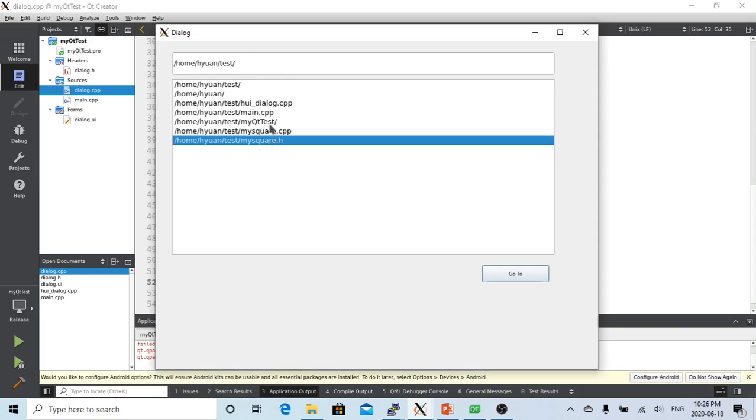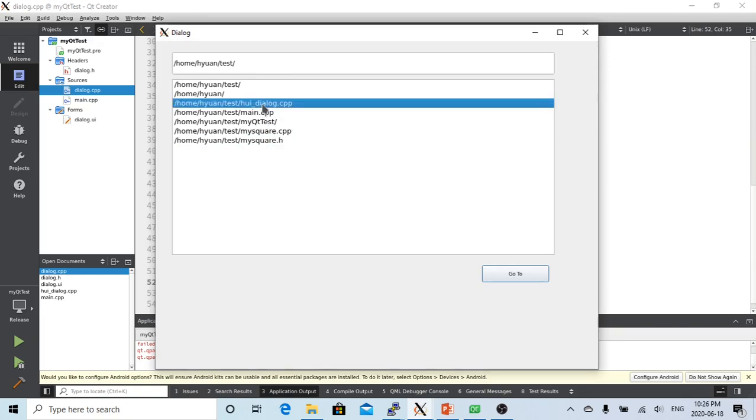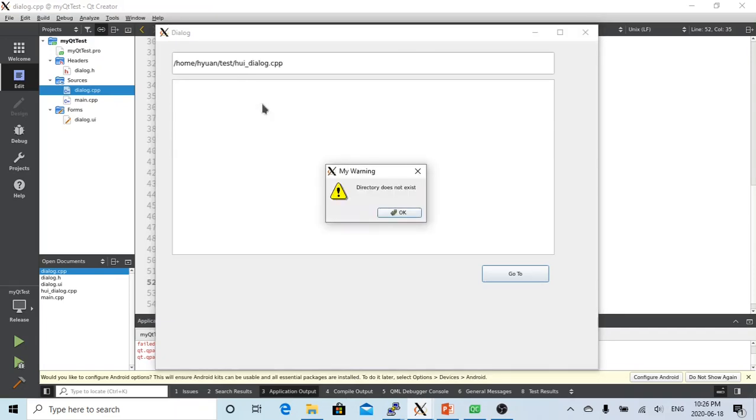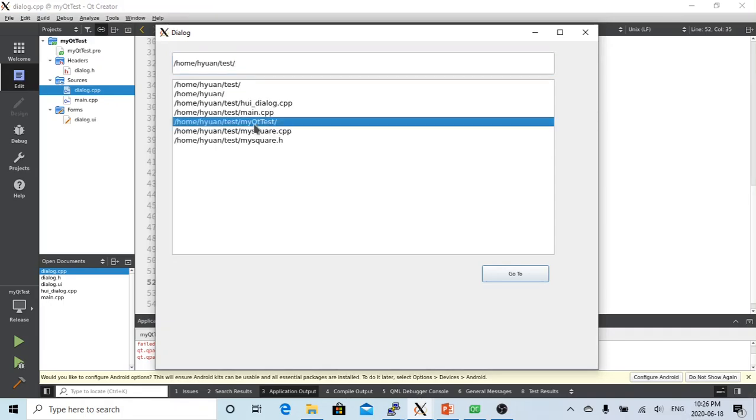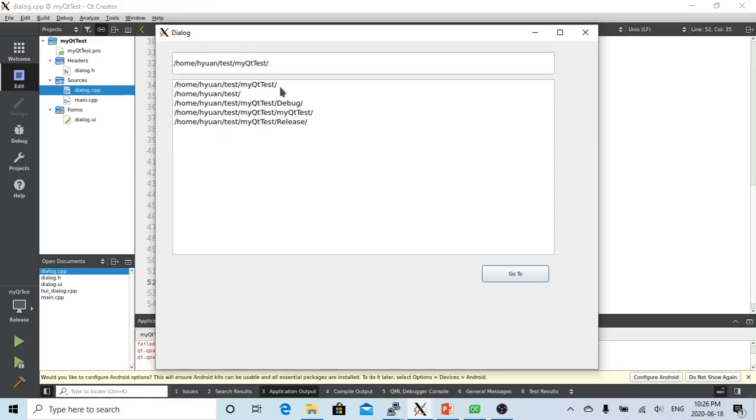If we go to the subdirectory, this test directory, we have 1, 2, 3, 4, 5. If we double click one of the files, our warning message comes up: directory does not exist. Okay, let's go back and then click a directory. So we get a new directory. If we click some file, our warning message comes up.